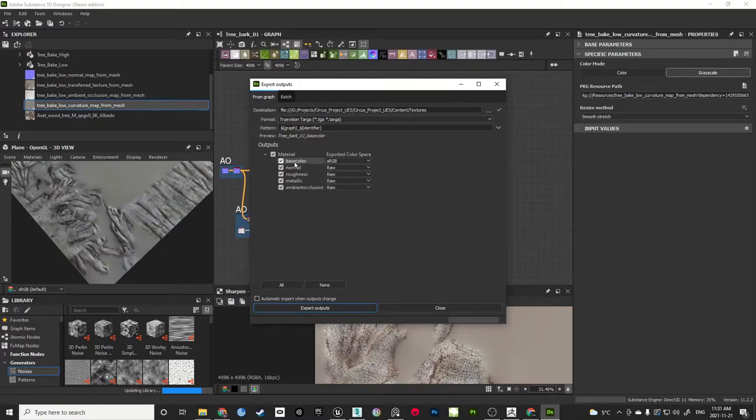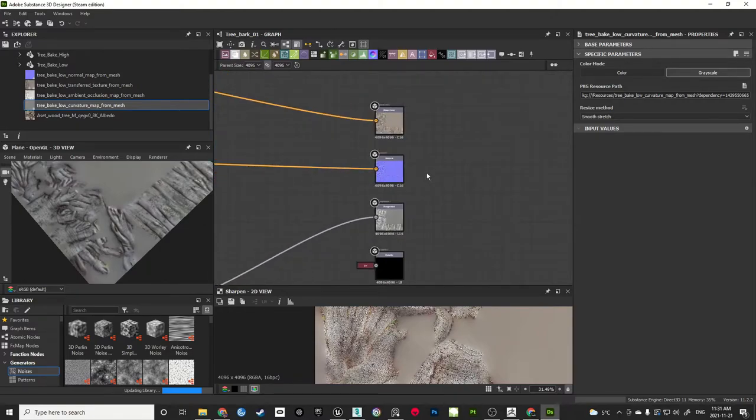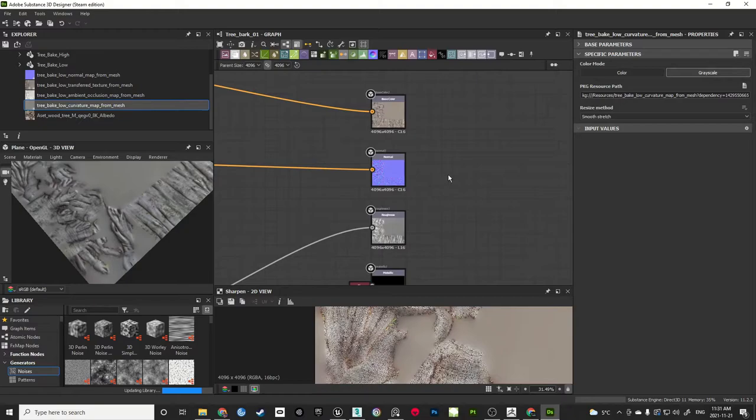So we have base color, normal, roughness, metallic, and adjustment. Metallic you don't need. This is just black. Export outputs. So right now we are exporting at 4K. So for the final resolution, we need to reduce that. We cannot have 4K for the final resolution. So I'm planning for 2K.